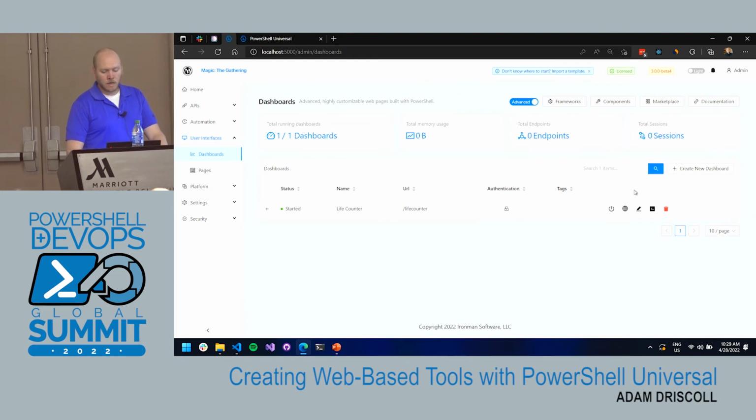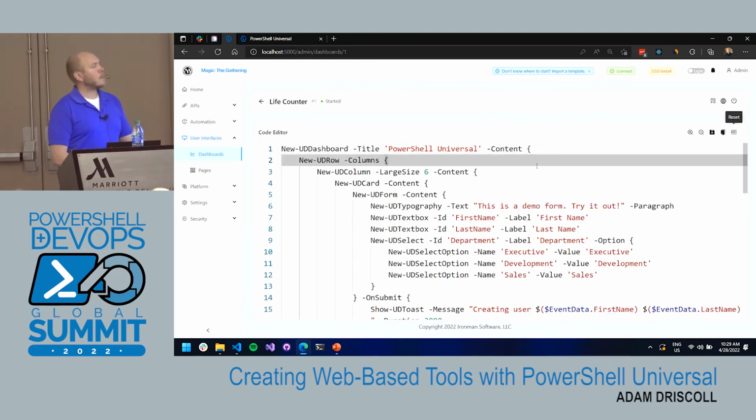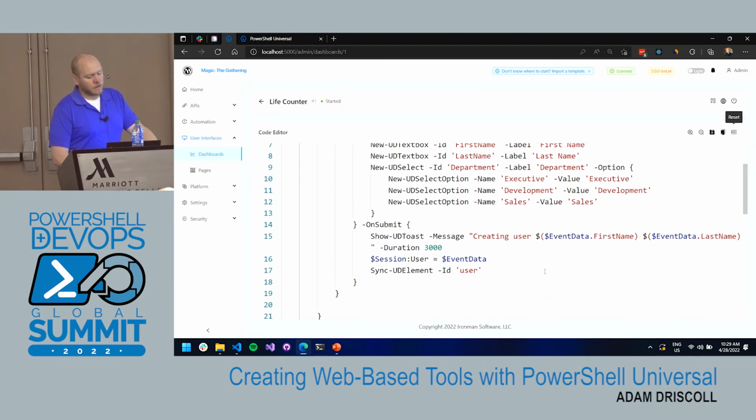And if we look at how that's made, you'll see that it actually has its own set of commandlets. So we have New-UDDashboard, New-UDRow, New-UDColumn, New-UDCard, forms. And the way you build a form in Universal Dashboard is you're actually defining all the parameters for that form. And then you have an on submit.